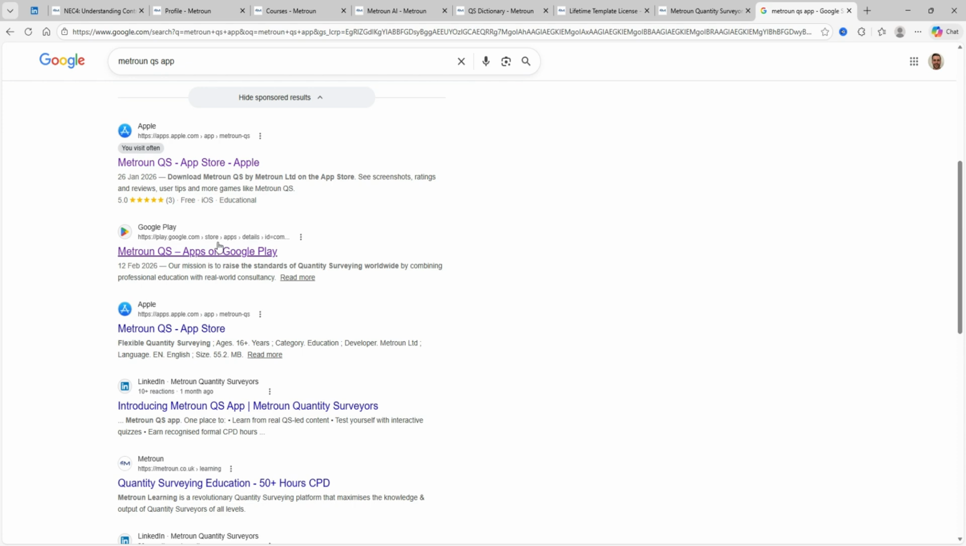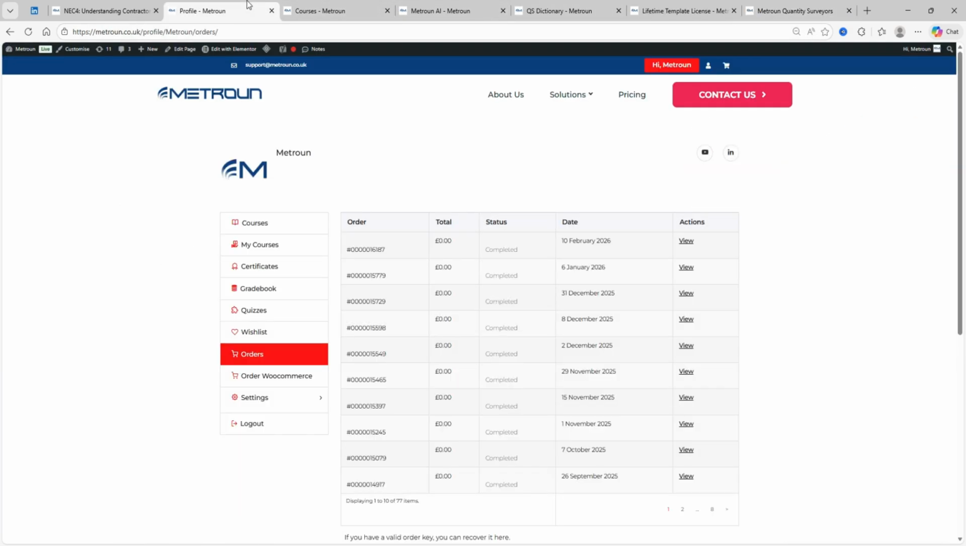You can update your CPD log. You can add new CPD to it as well, not just the ones we have. It automatically tracks the information you have on Metroun Learning as well. So it automatically puts into a log. You can add your learning outcomes and so on. But we'll do that in a future video. That is everything when it comes to Metroun Learning.